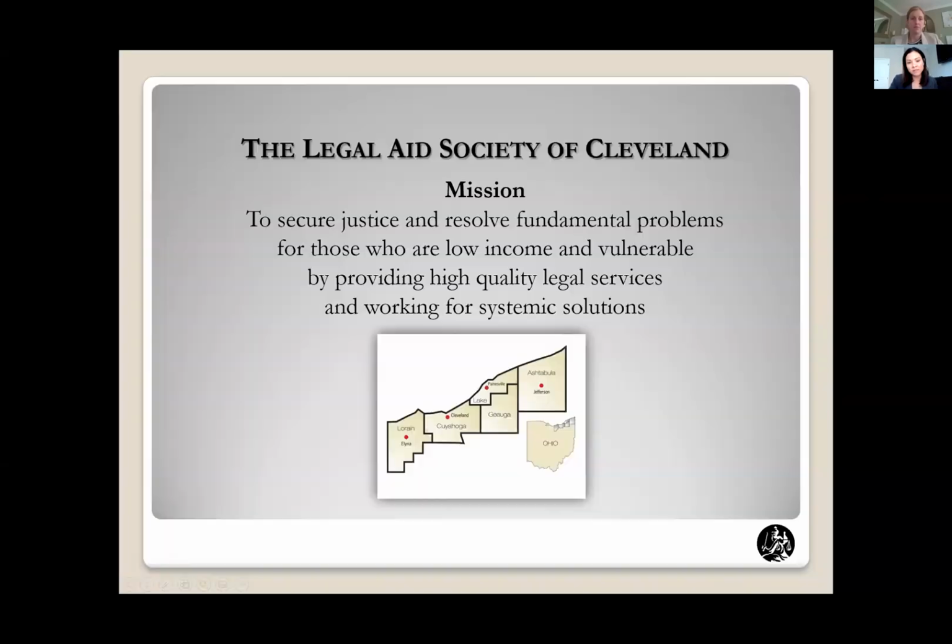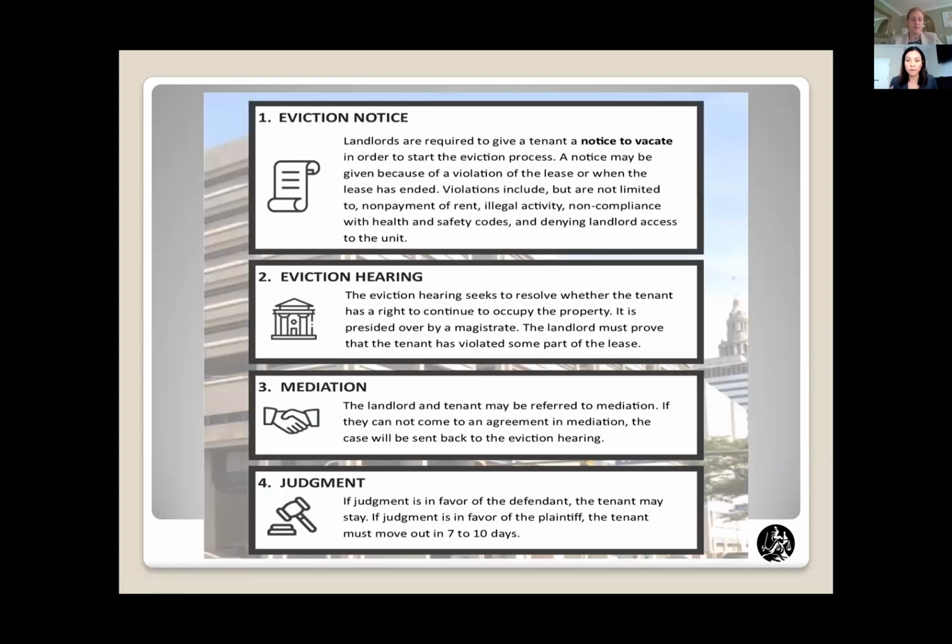This is just our legal aid and what our mission is. It's essentially to secure justice and resolve fundamental problems for those who are low income and vulnerable by providing high quality legal services and working for systemic solutions. And when we're talking about right to counsel, we really are talking about systemic solutions. It's something that has really impacted the whole ecosystem of evictions.